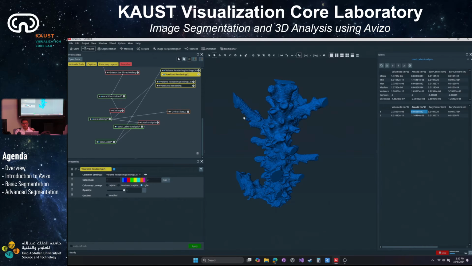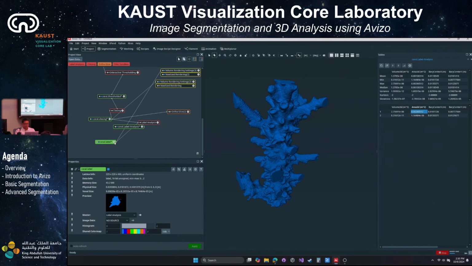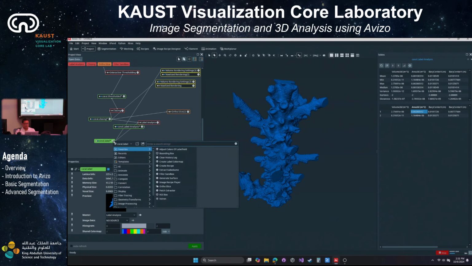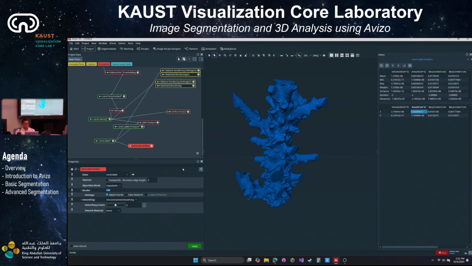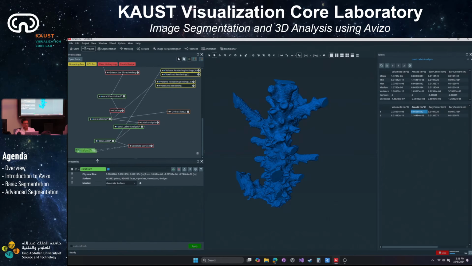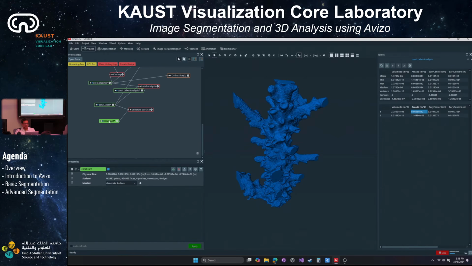So in some cases, not for coral, but for membranes, I had a case where they wanted to export the data into a 3D model so they can plug it into a simulation software, right? So all I have to do is click on the segmentation data, click on this circle icon here, and create a generate surface module. So for now, we'll keep the default parameters. If I click apply, that's it. Now we have a surface here.